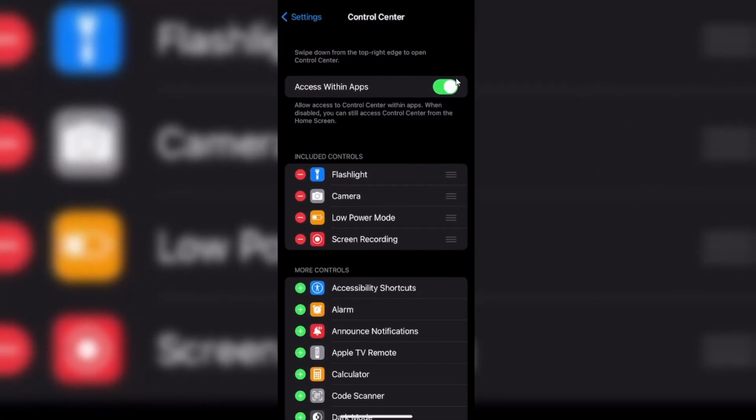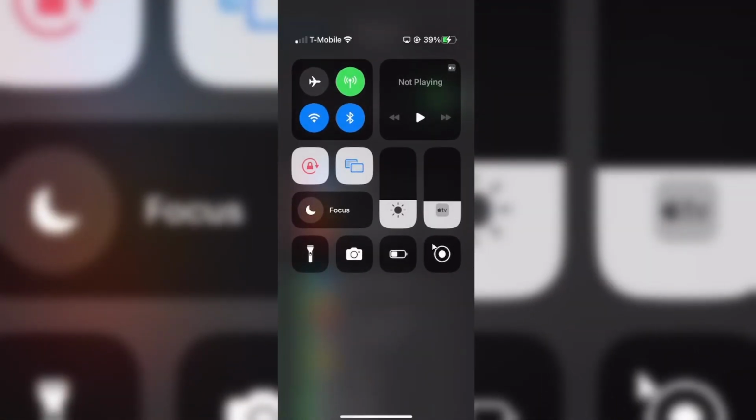So that way, when you pull down your control center, you're going to see that recording button right on your control center. And again, if you want to stop recording, all you have to do is just open up your control center again and tap on the recording button again, and that's going to stop the screen recording. Anyway, that is how you can record your screen on your iPhone.